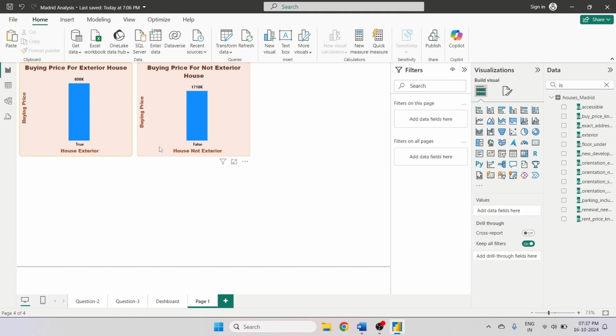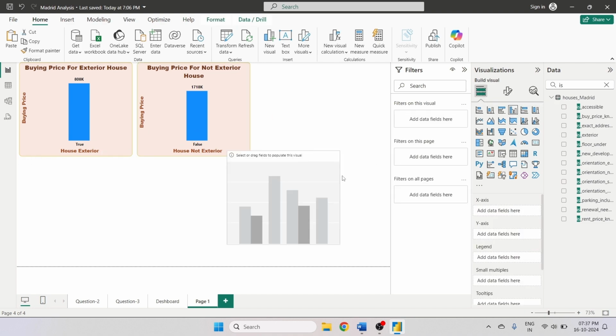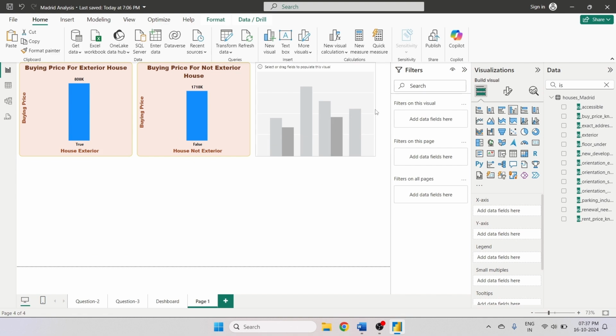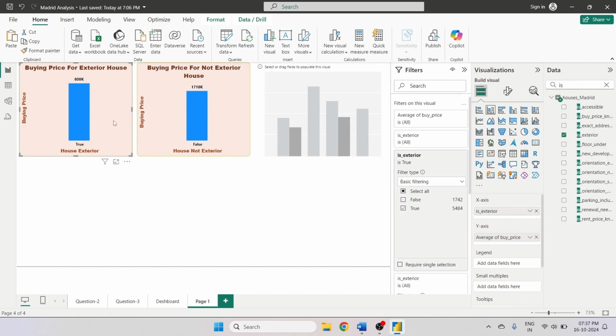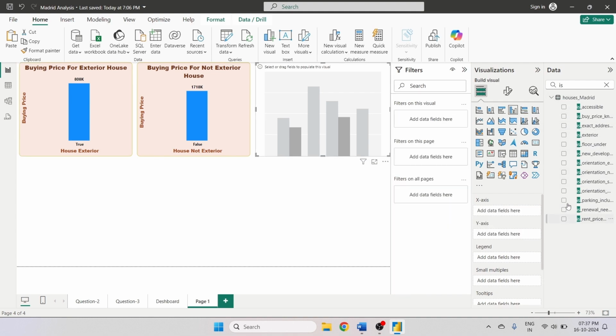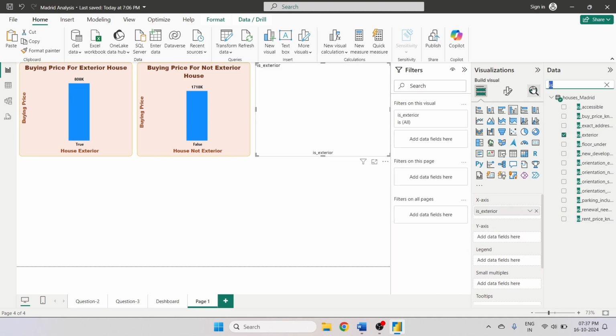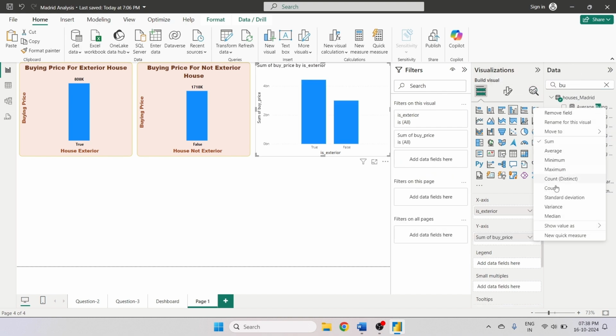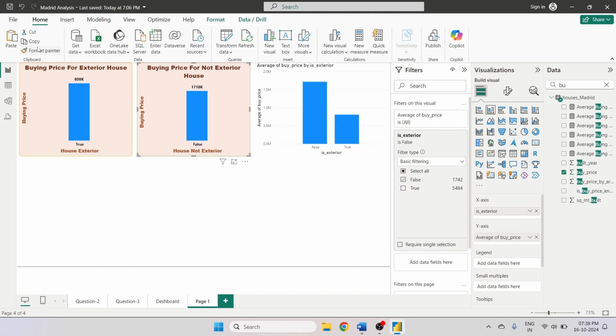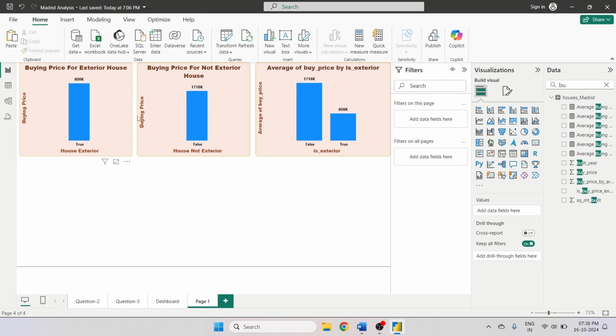Okay, this is my value for exterior house, and this is my average buying price for non-exterior house. I'm making a combination of both. Just taking a new visual and increasing the size, and I also want to change it to average. Okay, this is also average. Then I'm using is exterior in this, and buying price, where my buying price is, and also go to my average. Also I'm just copying the formatting, and this is my output for exterior status.